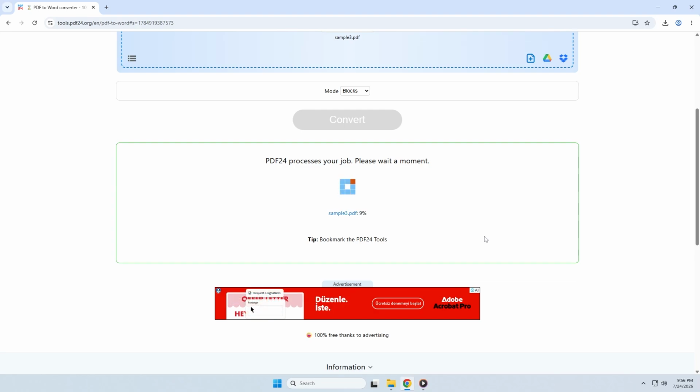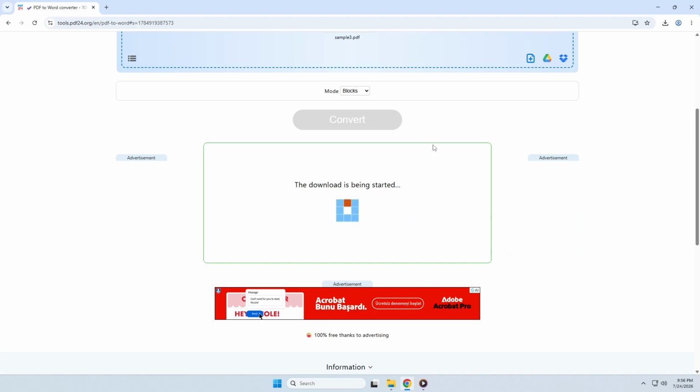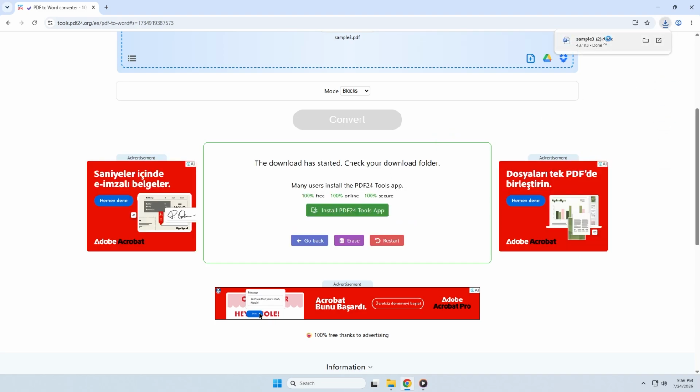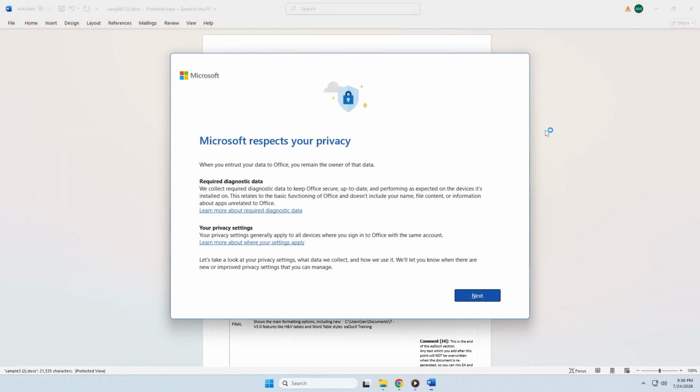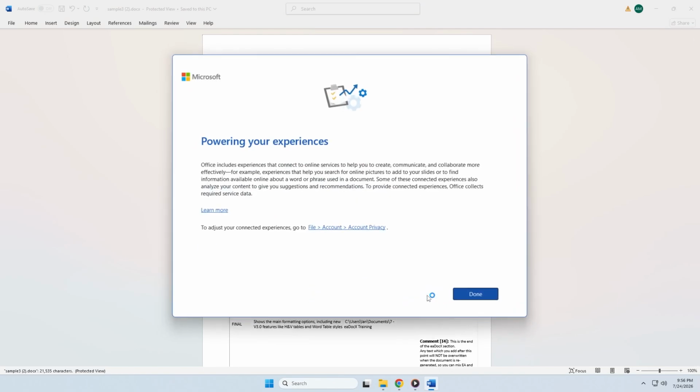PDF24 will process the file and generate a Microsoft Word document that you can edit using Microsoft Word, LibreOffice Writer, or other compatible word processors. The conversion usually takes only a few seconds, although larger documents may require a little more time. When it's finished, click Download to save the new Word document to your computer. Open the file in Microsoft Word and review the results.